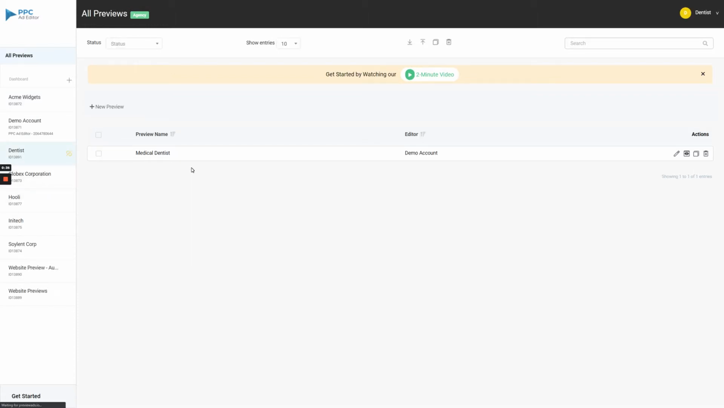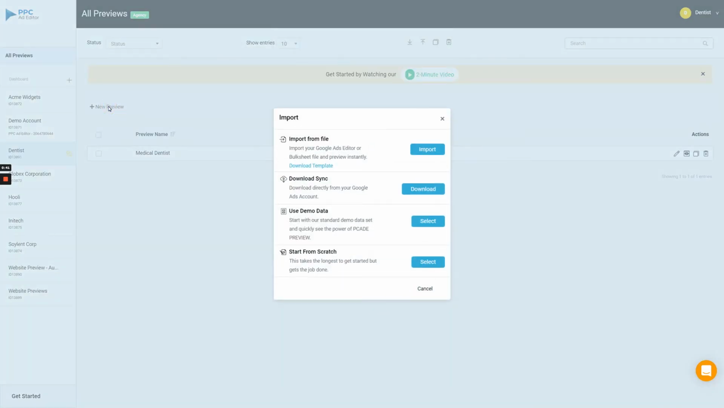So let's go ahead and create a preview. The first thing you want to do is click the new preview button, and then you'll be presented with 4 options of how to populate your data. The first way is to import a file, either using an Excel bulk sheet, which you can download the template here, or if you're using Google Ads Editor, you can export your campaigns from there as a CSV file, and then use that to populate your data.